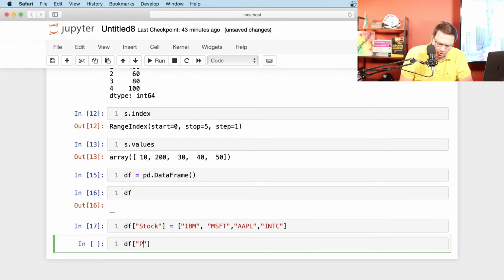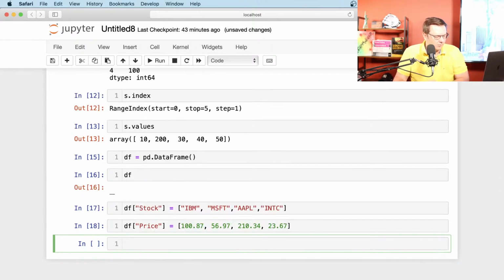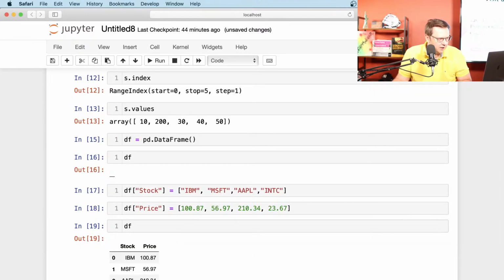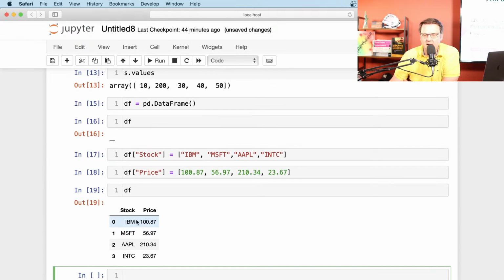Okay, so now here I'm going to have price, and then, all right, suppose IBM is 187 and Microsoft 56.97 and Apple 210.34, and Intel is 23.67. All right. So again, what I'm doing is trying to populate the data frame that I initialized on line 15 with the function DataFrame. So now let's see, what do we have here? Ta-da! All right. So that's a data frame, ladies and gentlemen.